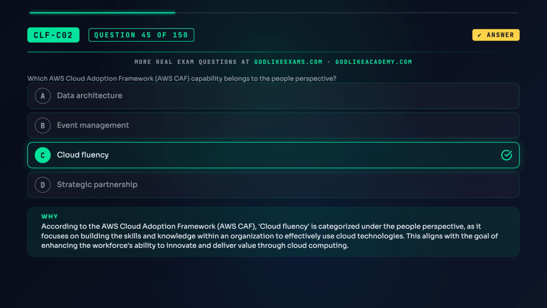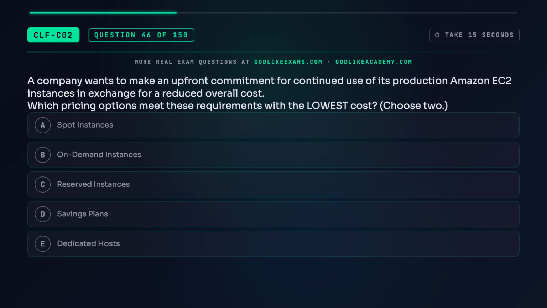The correct answer is C, Cloud Fluency. According to the AWS Cloud Adoption Framework, AWS CAF, Cloud Fluency is categorized under the people perspective, as it focuses on building the skills and knowledge within an organization to effectively use cloud technologies. This aligns with the goal of enhancing the workforce's ability to innovate and deliver value through cloud computing.